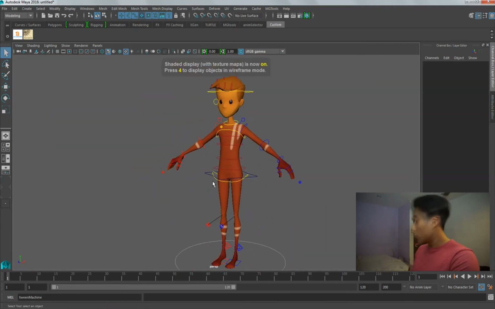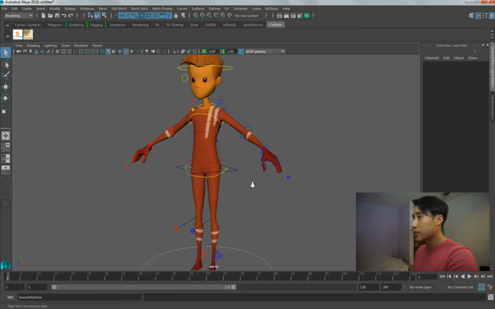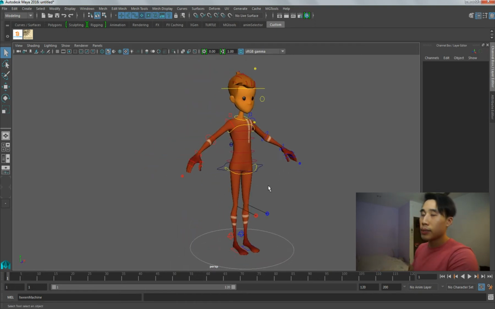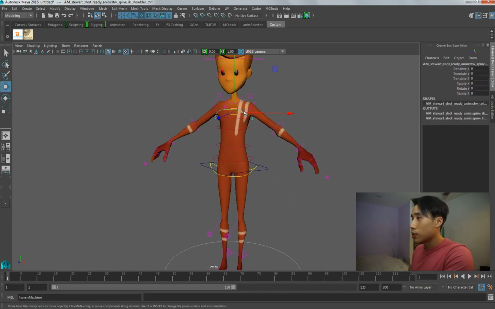Now, if you want a free alternative to a body mechanic rig, there's another rig by Animation Mentor. It's called Stewart. What's good about this rig is that it's got IK spines.